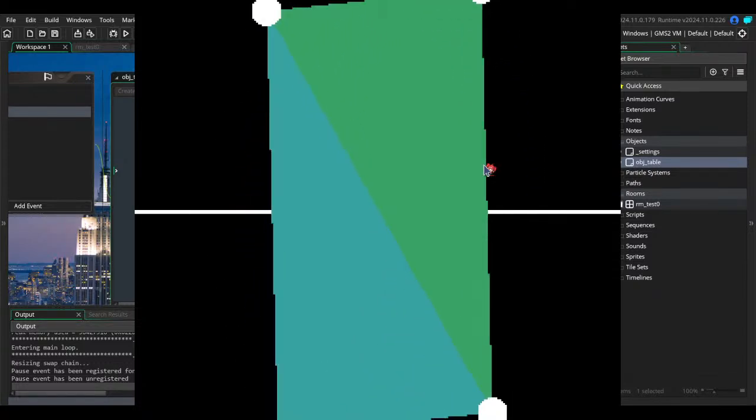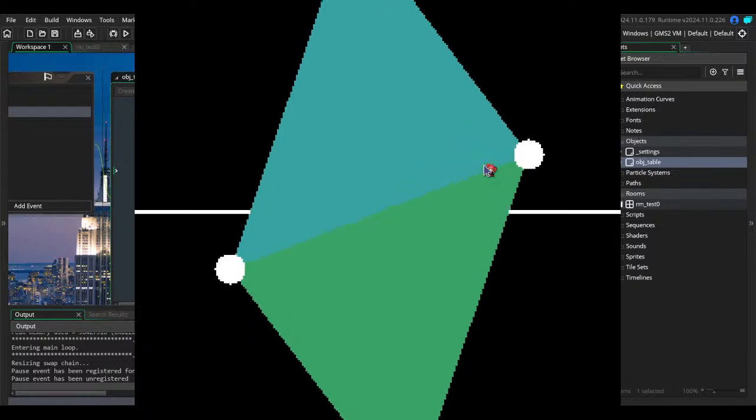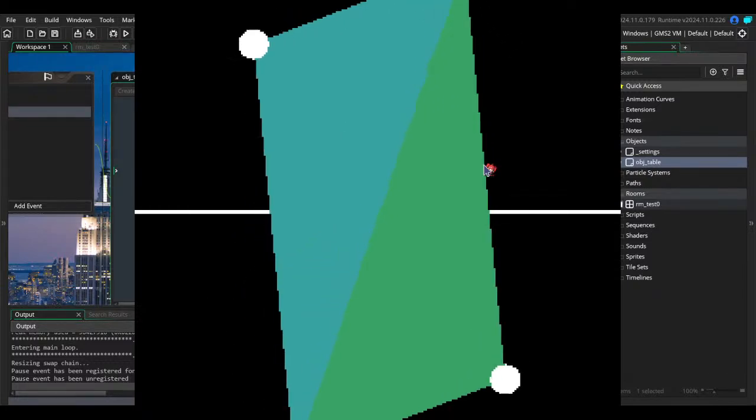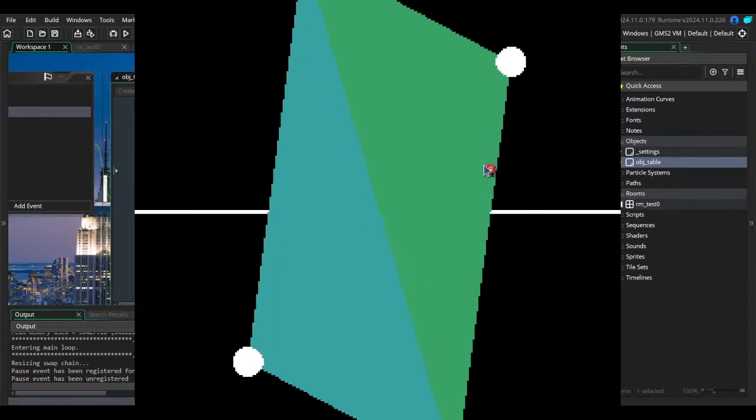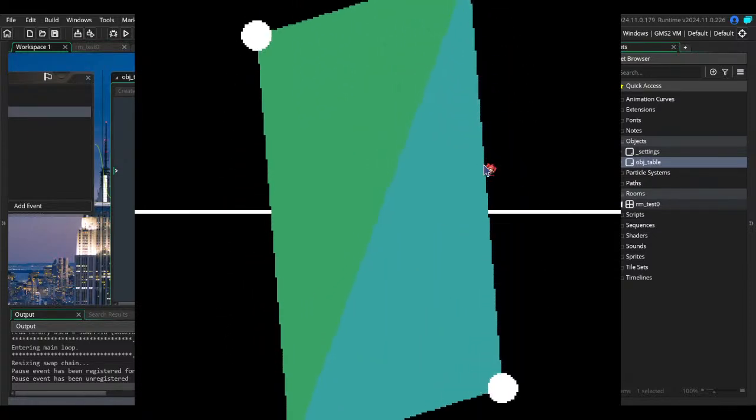And it's interesting that it automatically corrects itself into that position.